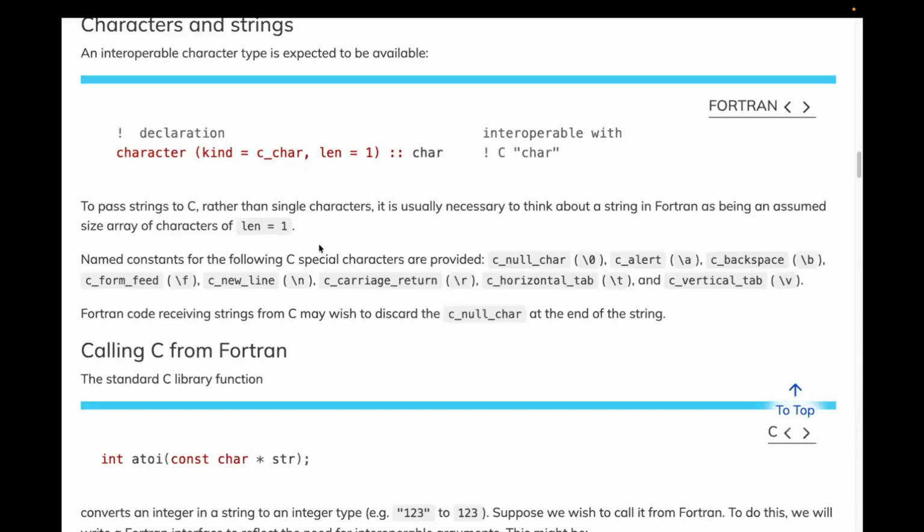Something else you do need to think about are the C special characters, in particular the null character. So we've got C null char, C alert, C backspace, C form feed, C new line, C carriage return, horizontal tab, and vertical tab. All of those mean things in C. They don't really mean so much in Fortran. So we have to provide these special characters through the module to help us treat them.